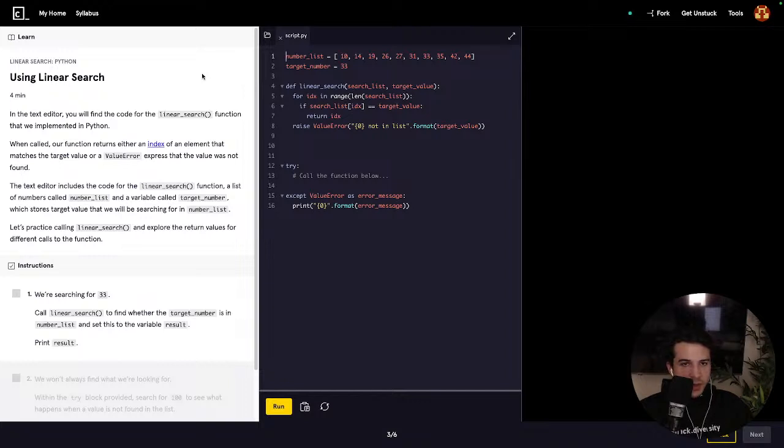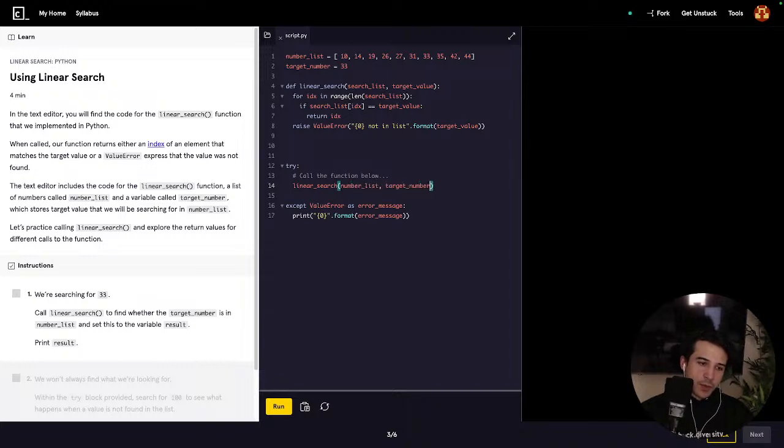We're searching for 33. Call linear search to find whether the target number is in numberList and set this to the variable result, then print result. So try linear search, numberList, target number. Call it, print result. I'll set it to a variable result.